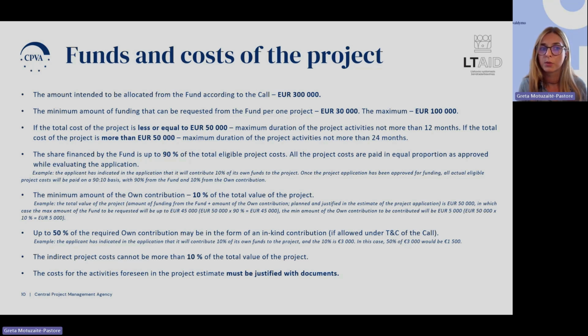If the total cost of the project is more than 50,000, so if it's 51,000, if it's 60,000, if it's 200,000, the maximum duration of the project activity should be not more than 24 months, 2 years. However, it can be less. It can be whatever number that is less, 9 months, 12 months, not more than 24.